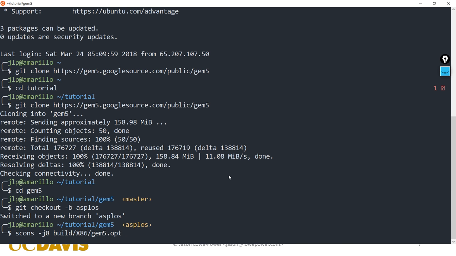Our build system is scons. In this case, I'm going to use 8 cores to build it. And then the binary I'm going to build is in the build directory. We're going to build x86 because I think we all have x86 machines in here. And then build gem5.opt. And we'll talk about these parameters in a second.